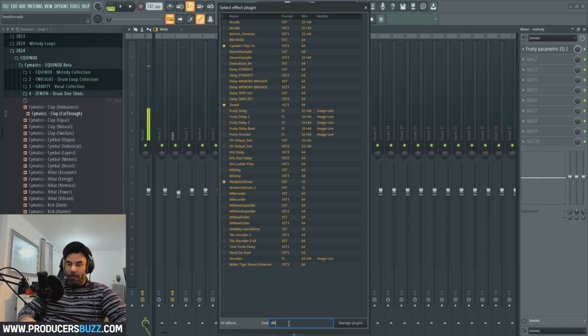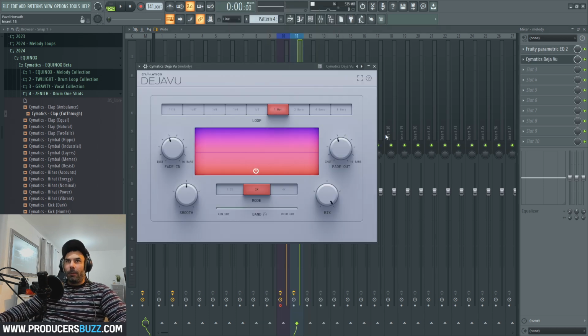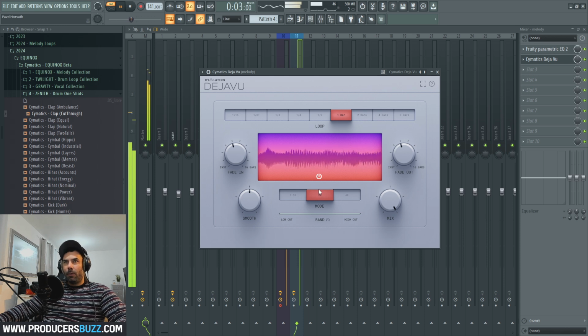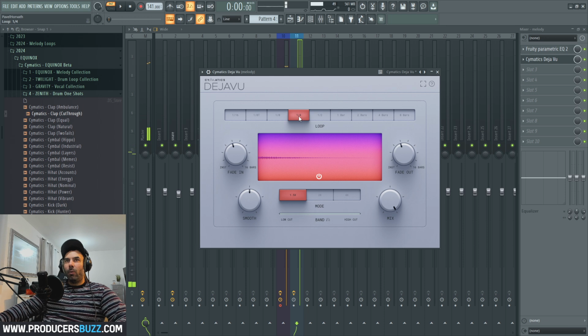So I'm going to load it up. Deja Vu. Now notice how my melodies change as soon as I turn it on. But this is too dark, so I'm going to select 1.5, 1 out of 4 on the looping, 1 out of 4 on the settings over here, and the smoothness, take it up to about 25%.